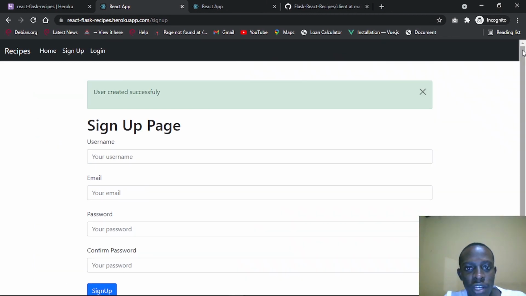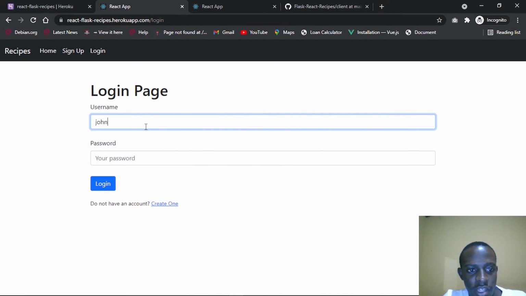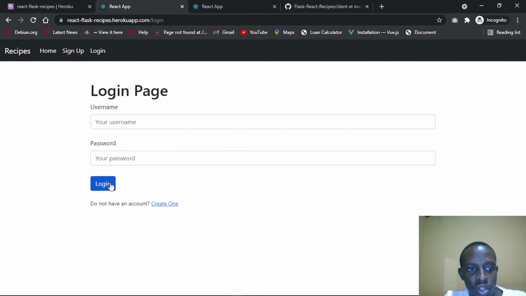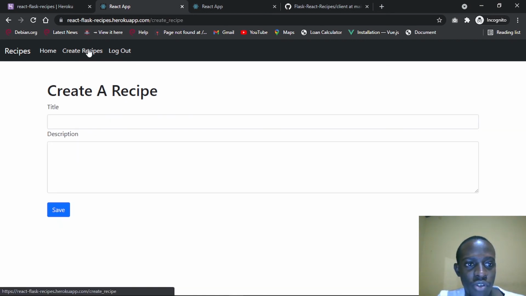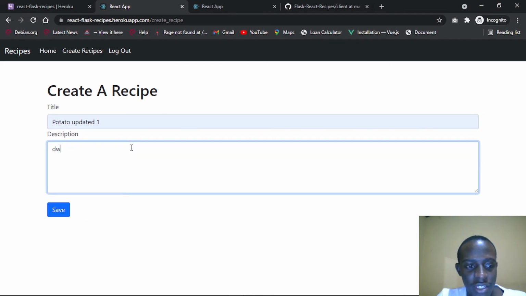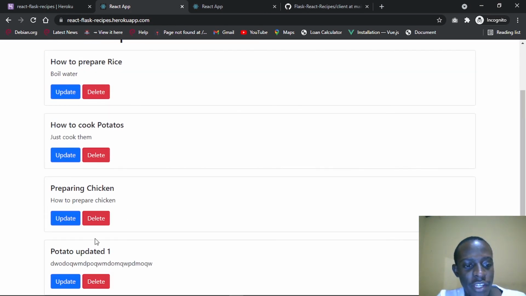Let's try to log in with that user. I'm going to go to login. Now I'm going to provide the name John Doe, then our password, then login. Right now we see that our recipes are even being shown since we are now using our SQLite database. You need to go ahead and create a new recipe. So I'll head over and create a new recipe. Let's say potato and then add some dummy text. When I save this and head over to our home, you see that now it has been created.